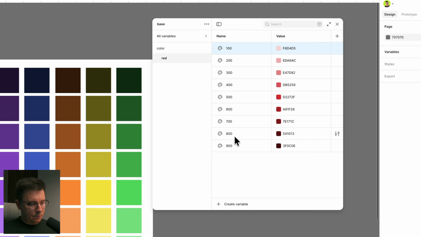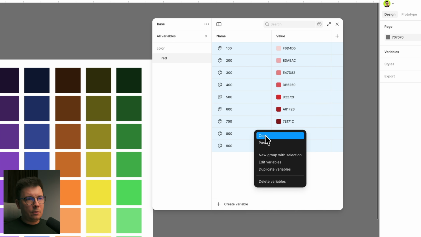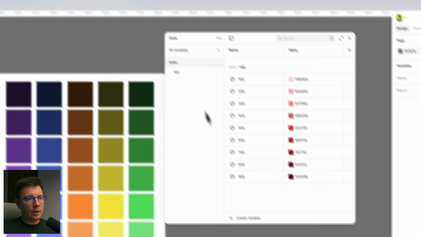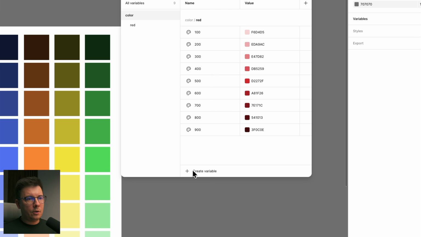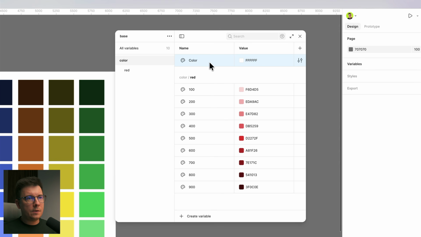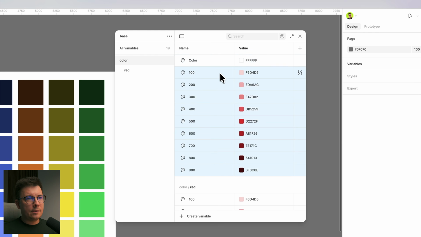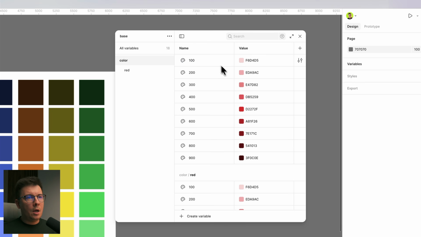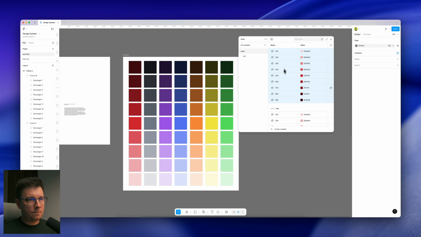So to make it easier, you just select all of them with the shift and you click copy. And now you need to go, for example, to color and create new variable like this. And here you just paste like so. You can delete this color over here, just delete variable. And now you need to select all of these colors again. You see these are in red and these are just inside of the collection, or inside of the color.